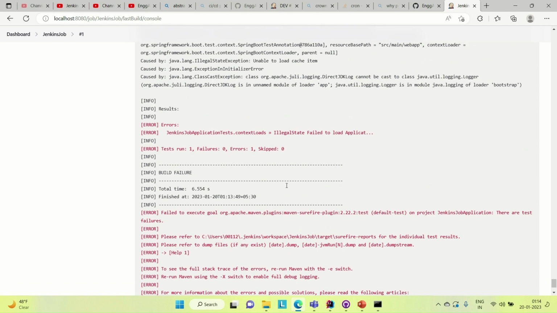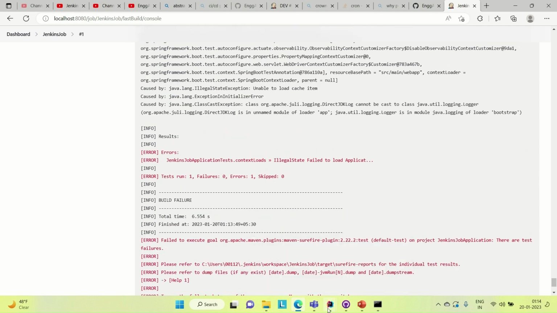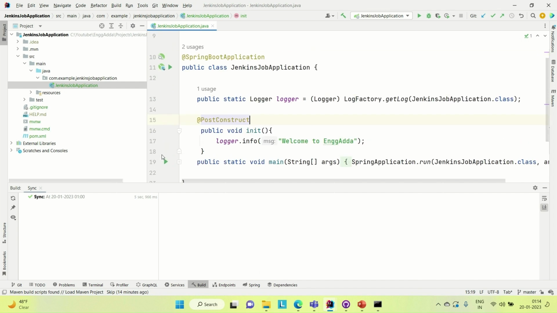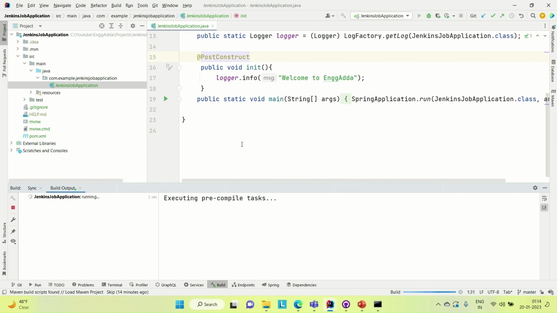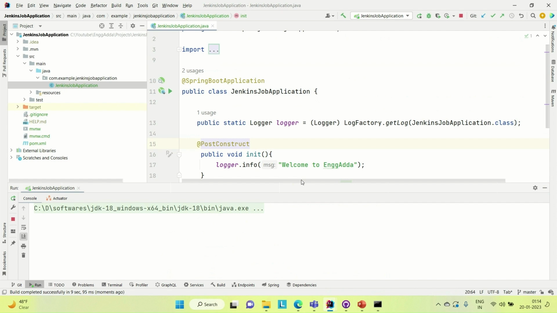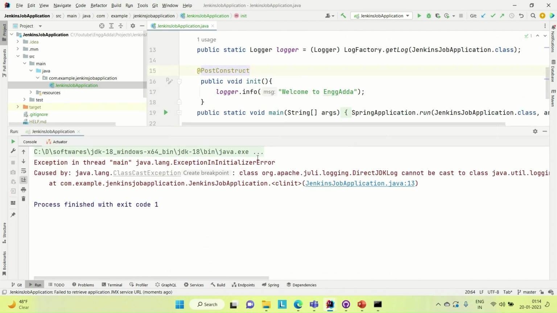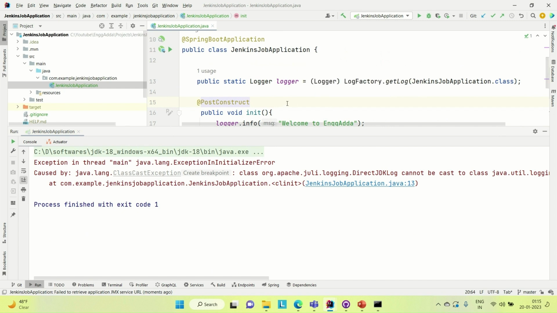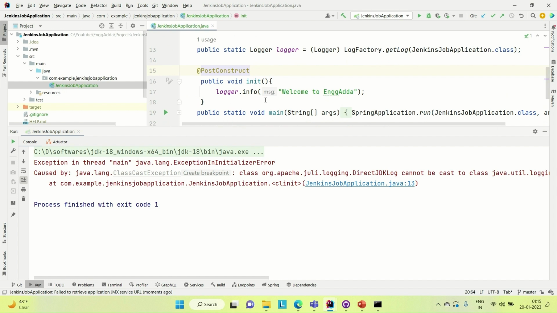Okay. Let me try to run this application locally and see if it is running or not. So you can see it is failing here. Why is it failing? Exception in thread main java.lang.ExceptionInInitializerError, ClassCastException. Okay, because of this logger, I think we are getting the exception. So let me try to remove the logger here.